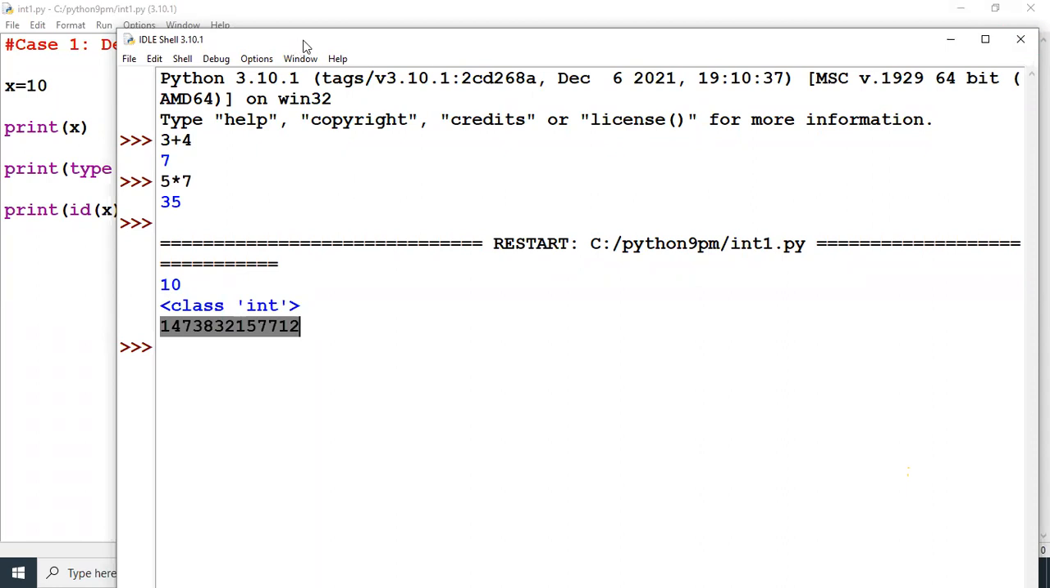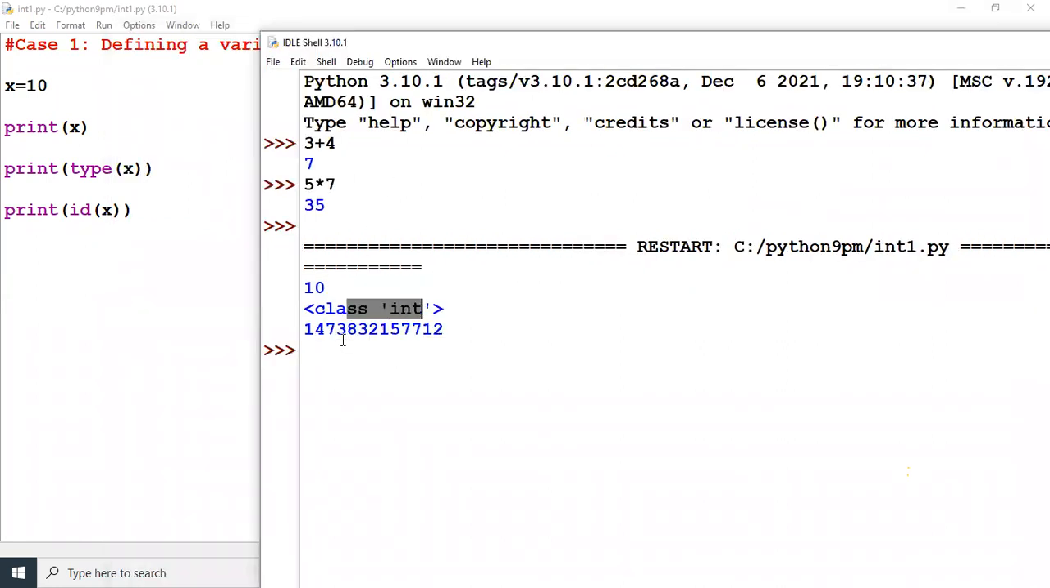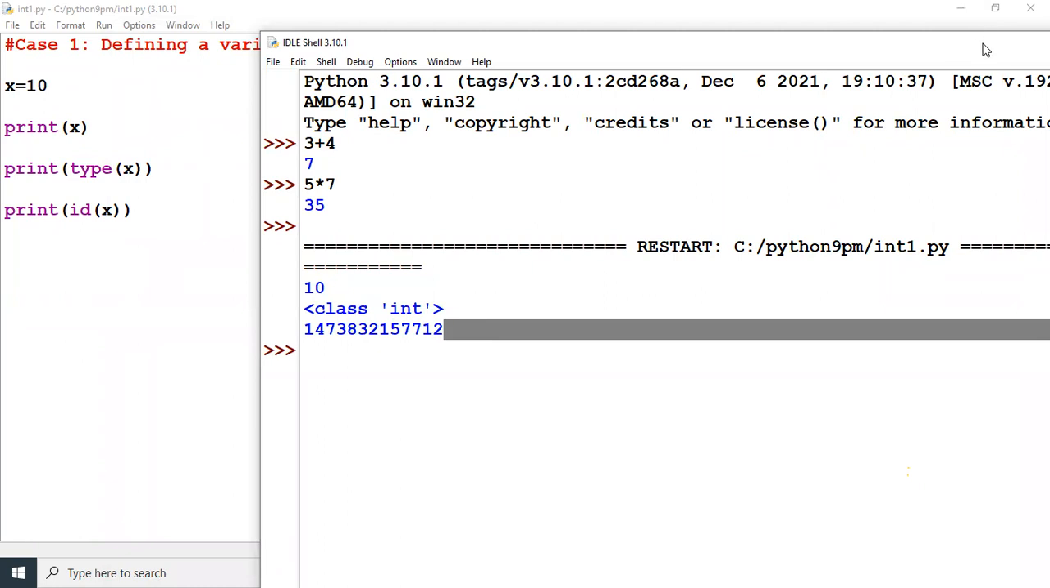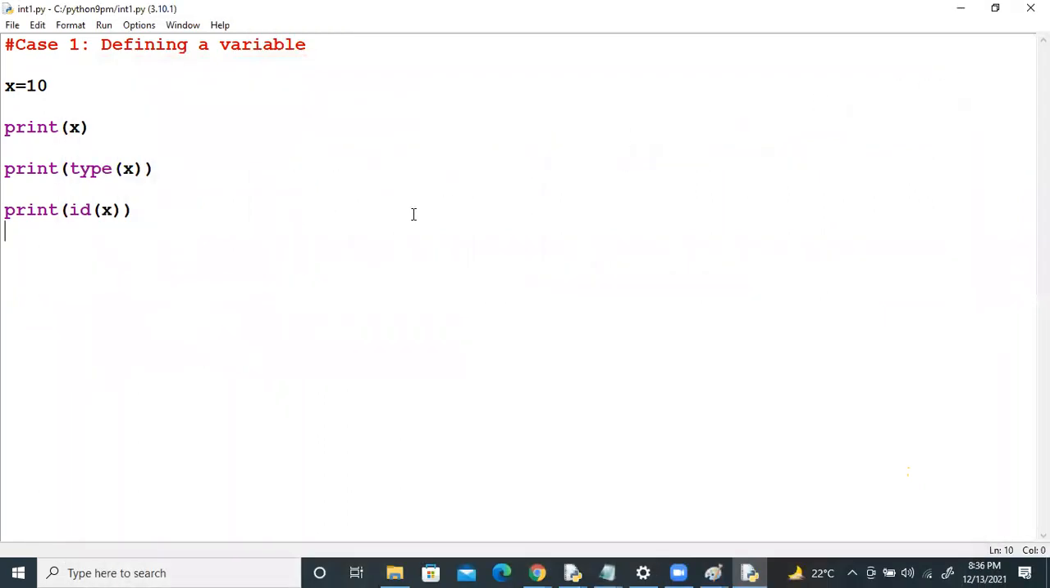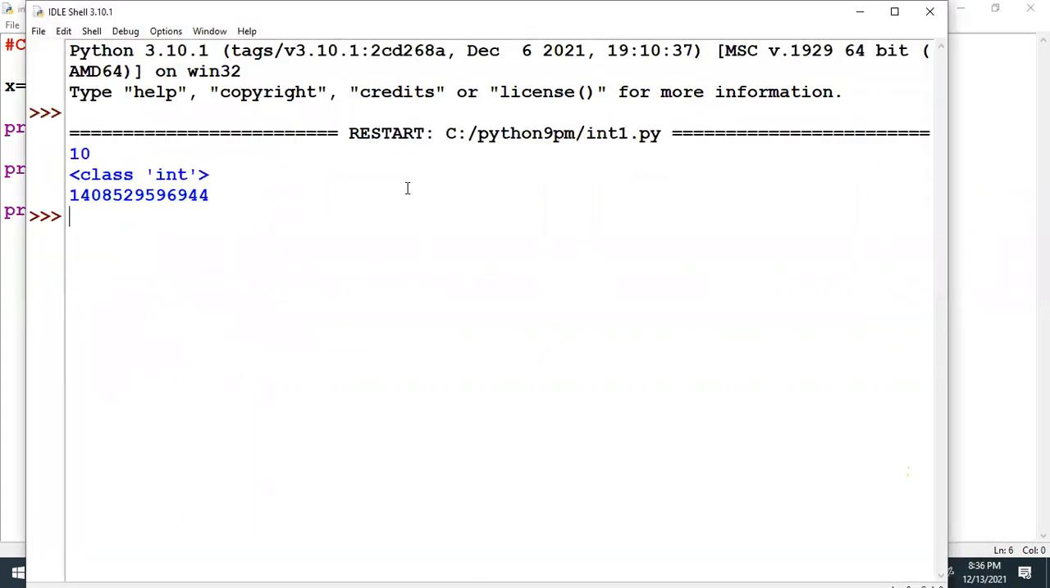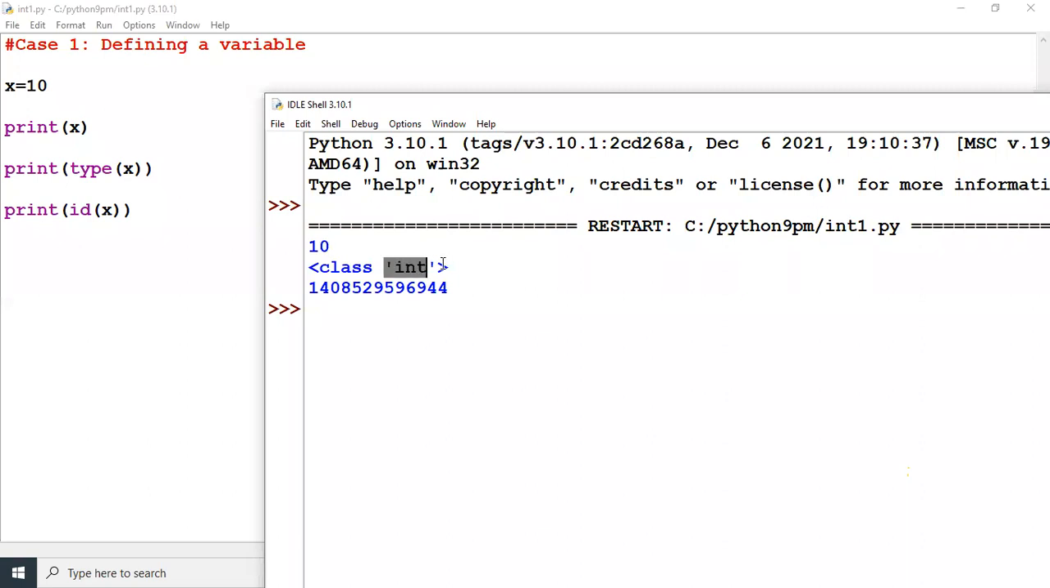Print x, print 10, its type is integer type and its address, right? Yes. Now I'll just copy this. Once again observe this. It is printing this content. Its type is integer type. Content is printing, type is integer, and this is the address where exactly it is stored, right? Yes.